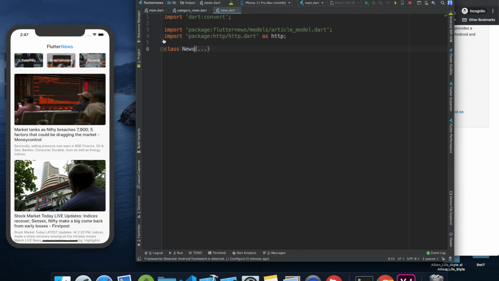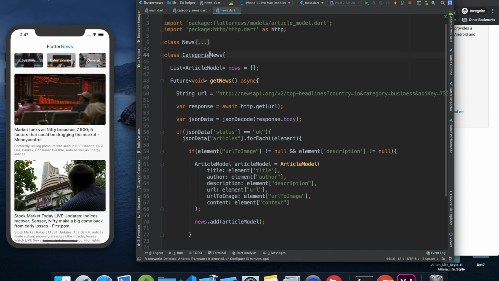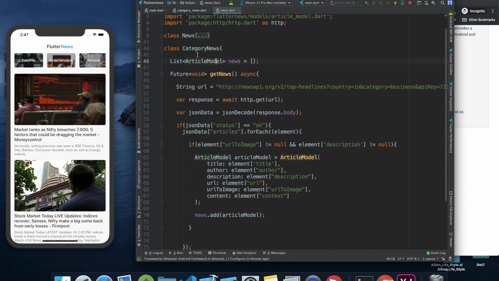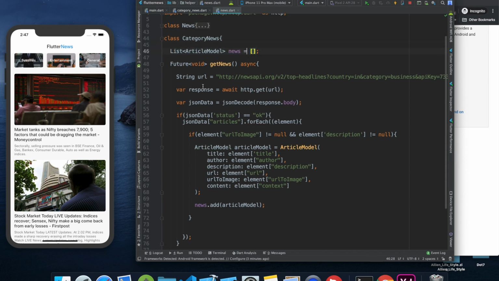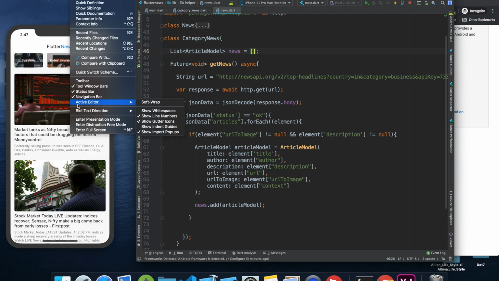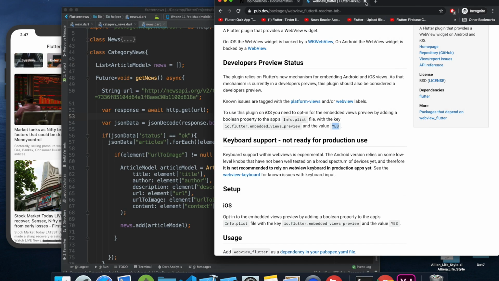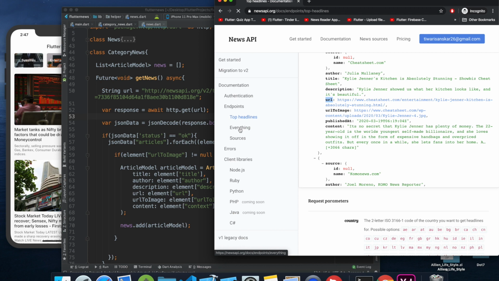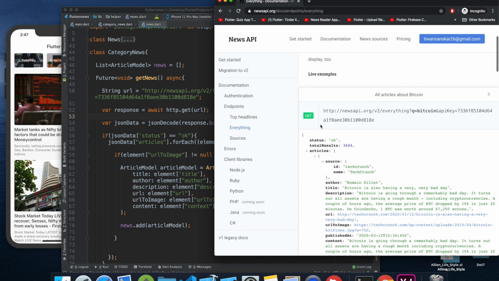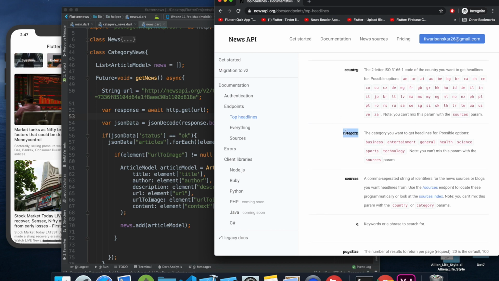So I'm just going to create another class which is going to be the same. I'm just going to call it category news. It's going to be the same. Now we will be using a different URL this time, because of course we want to have that. So what we will do, if we close this, we can go inside the everything. Oh no, actually we are going to go inside the top headlines, and we have this category option over here.